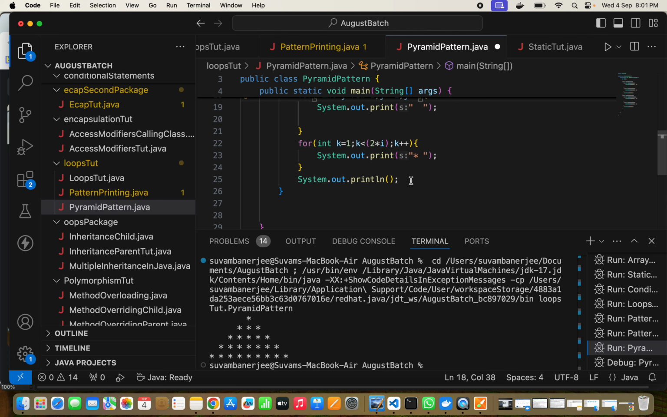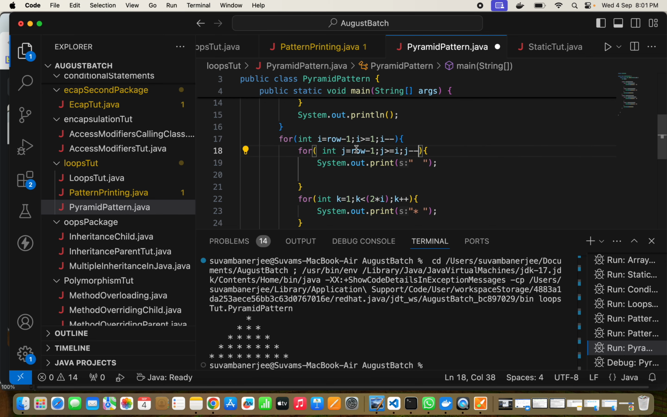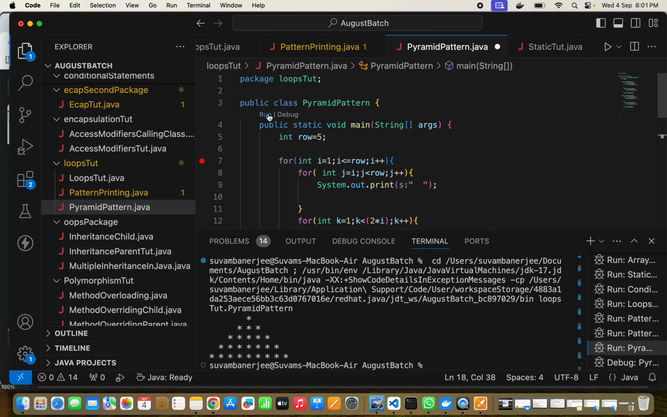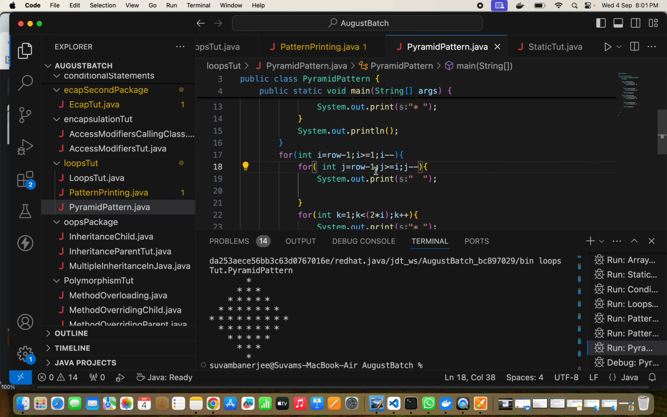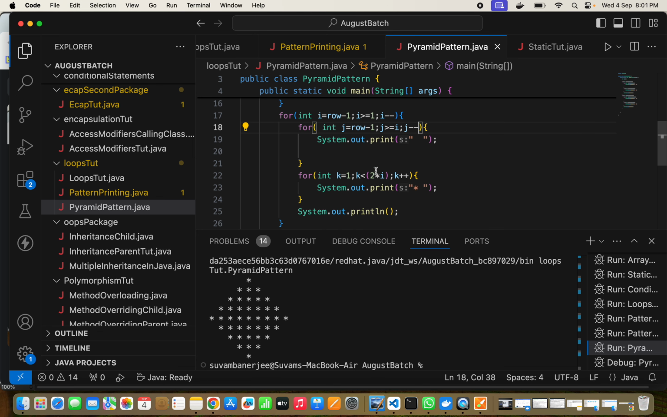I is getting decremented, then k plus plus will be as it is, I think. Let me run it and see. So this is the logic for the lower half.